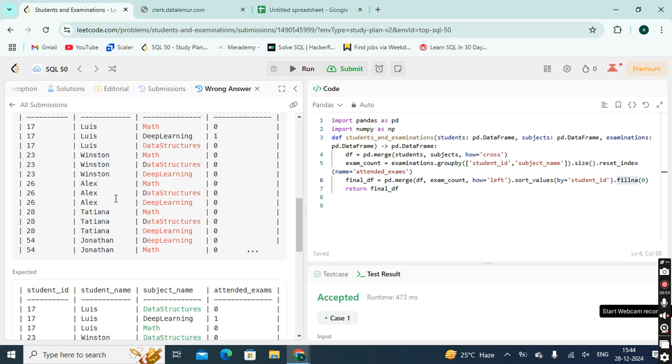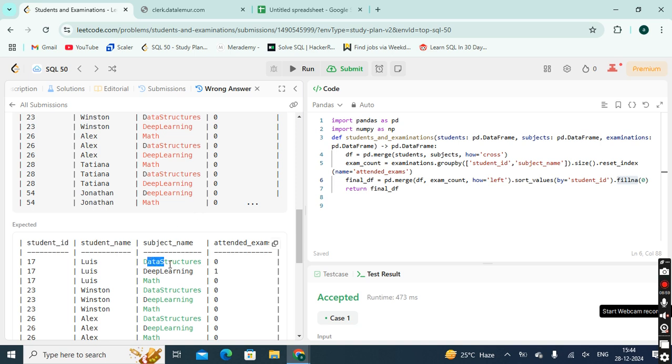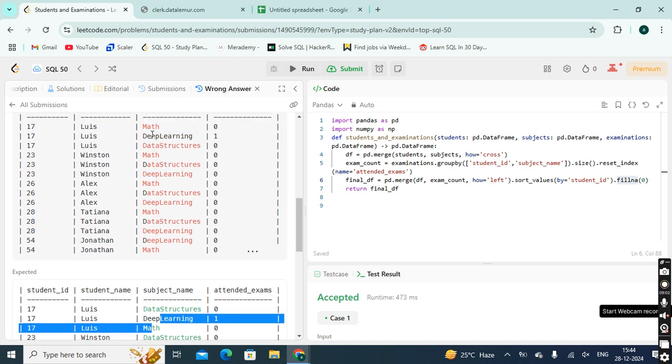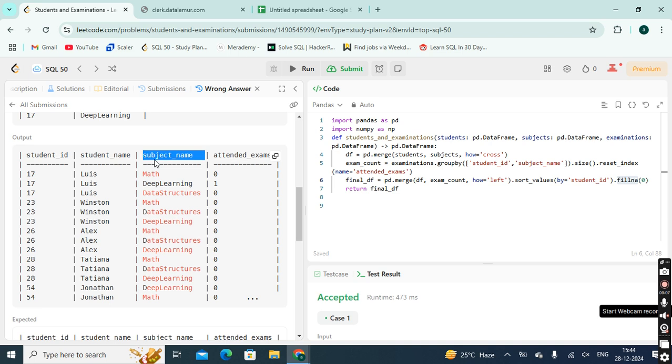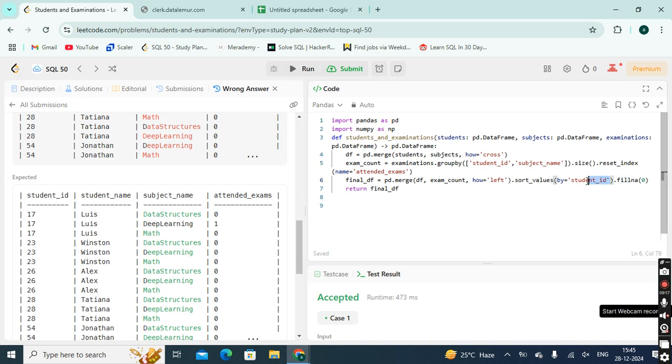And here we are getting data structure, deep learning, data structure, deep learning and math. Okay, so they also want us to sort it by the subject name. Where is my sorting? Yeah, this part. Okay, now let me just submit this.